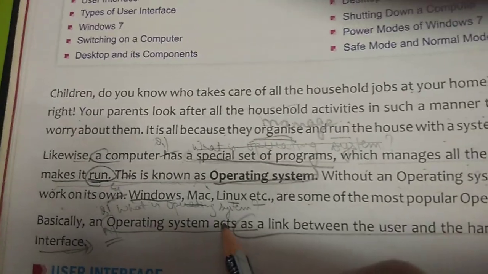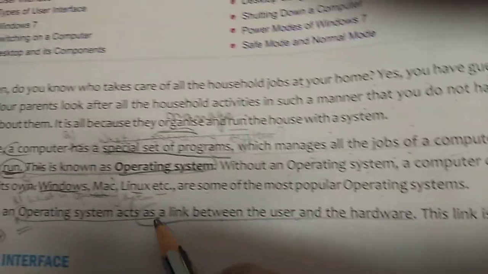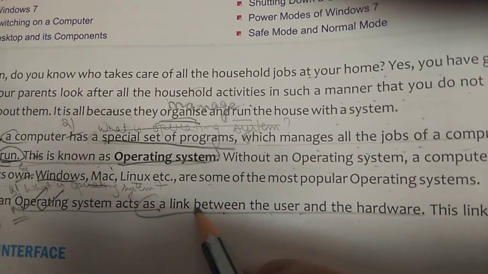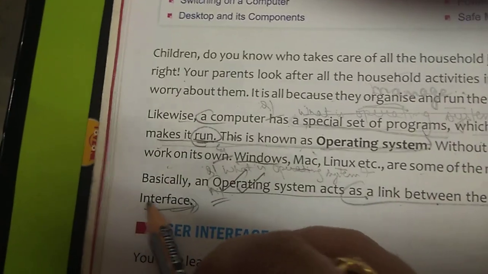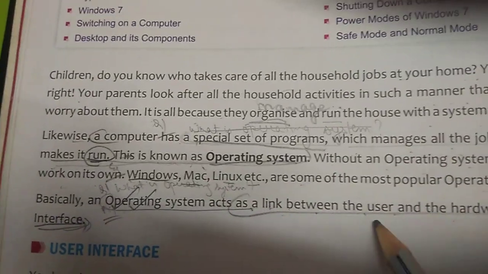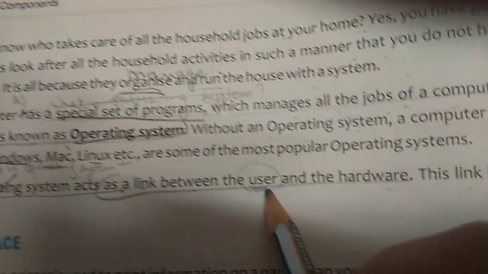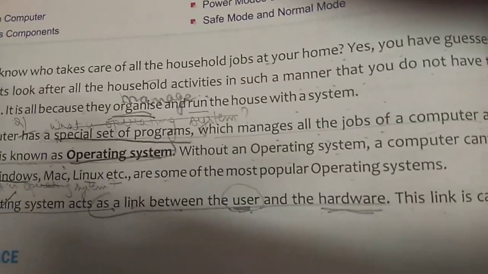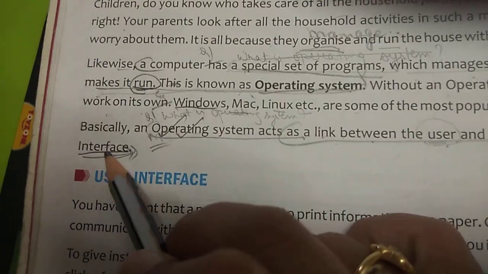Basically, an operating system acts as a link between the user and the hardware. This is the second definition of operating system. So, it acts as a link between user and the hardware. This link is called interface. That is the link between the user, the people who are using it, like for example students, teachers, and the hardware. Hardware means the computer system. So, the link between the computer, the hardware, and the user is known as interface and also operating system.